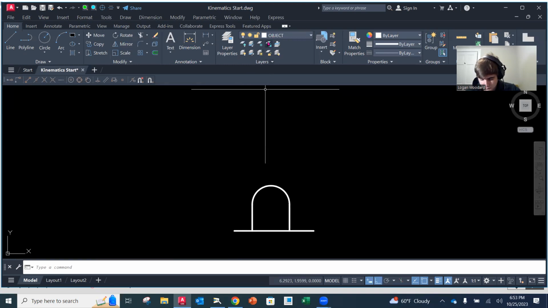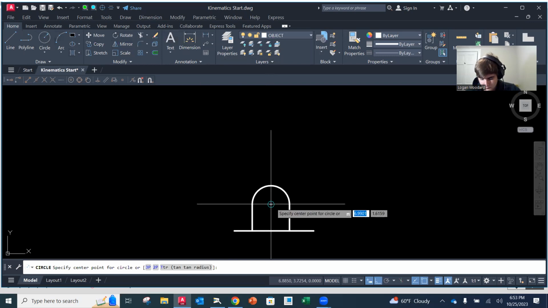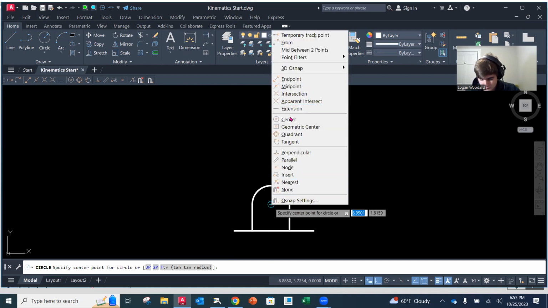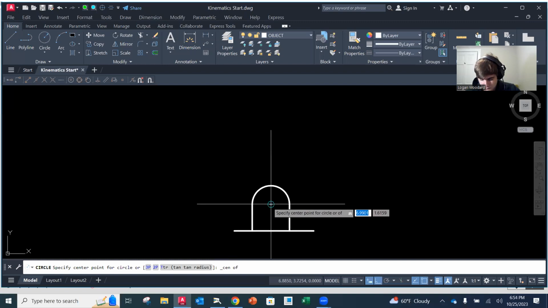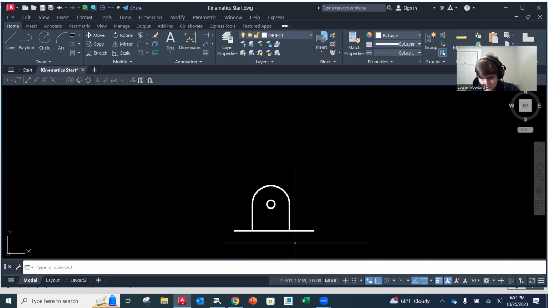Then I'm going to do another circle, and this is going to go to the center of that circle. So if you happen to have the running object snaps activated, or if you don't, again, shift right mouse button, and you can find the center right here. So it'll just focus on the center. And then now I just want to put a little circle in the middle there, just a little one, because that's going to be my pin joint on the inside.